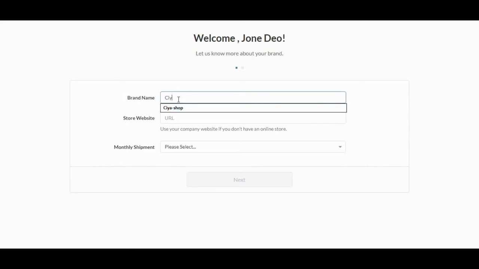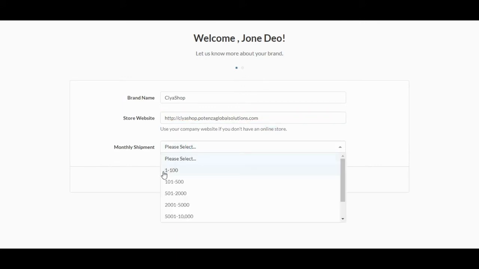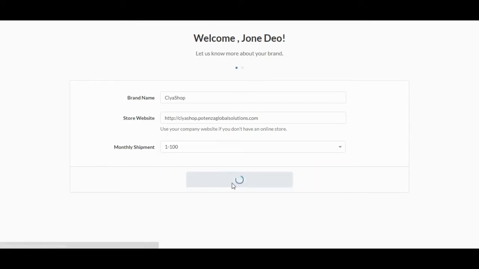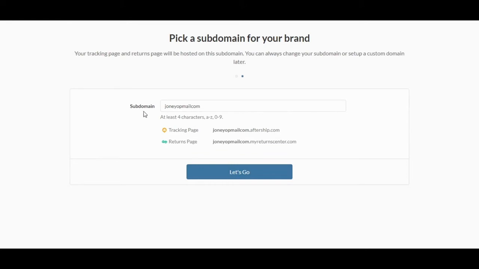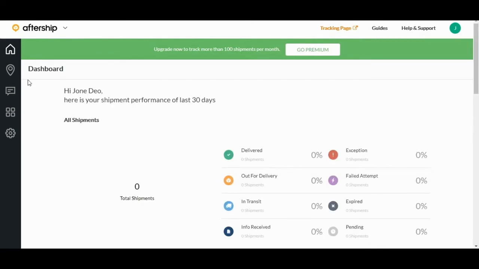Enter brand name. Store website URL. Monthly shipment. Click on Next. Subdomain which we can add in admin custom domain. Click on Let's Go button. Go to Tracking.